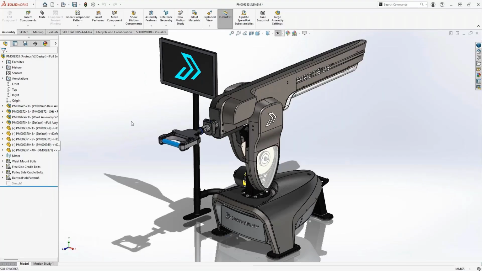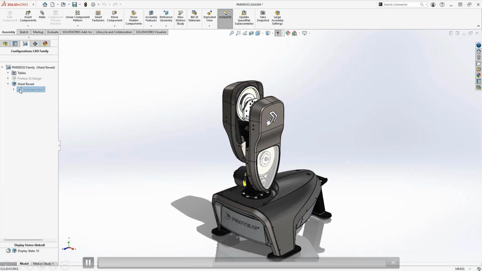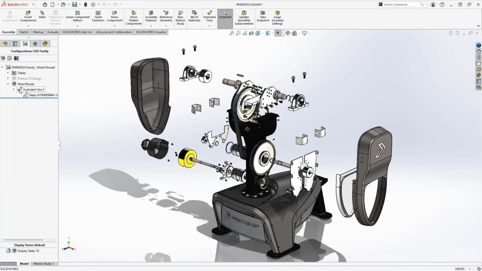So I can directly export my file from SOLIDWORKS itself to the Visualize software. Now, if I have created any configurations, you can see I created this student configuration. So I can directly export it to Visualize.